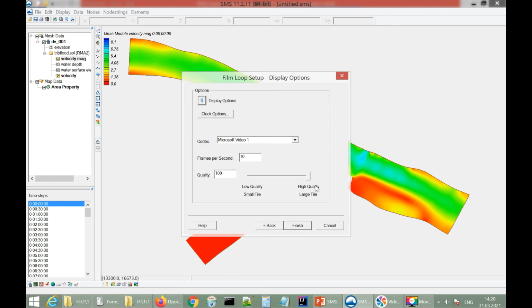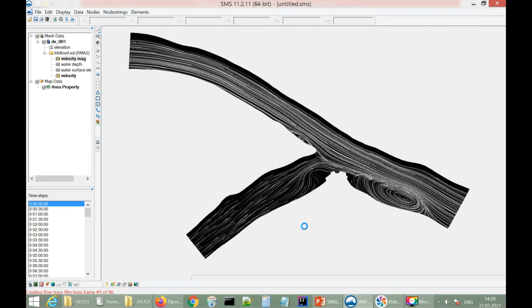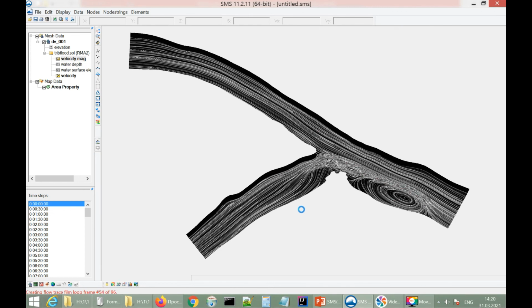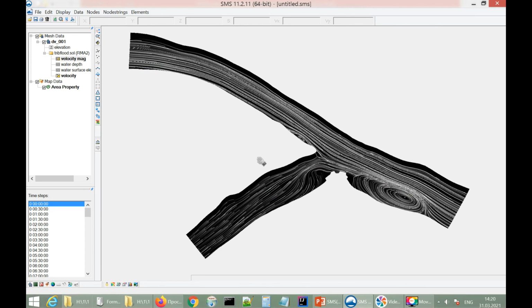Okay, once again we're about to create a highest quality video, and we are clicking finish. In this case, once again SMS goes through all those time steps and creates the flow trace information. It will take quite a short time to create this video. And in the end we have the flow trace. So we see how particles of the water are moving through the model.